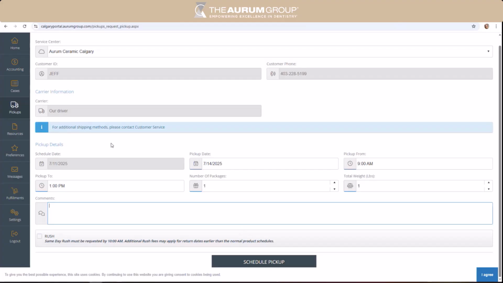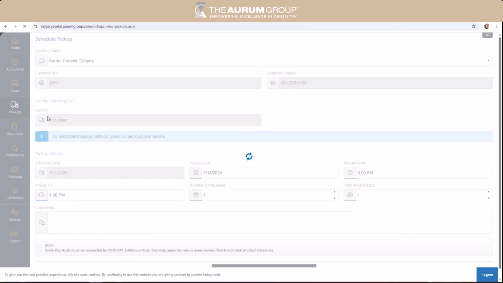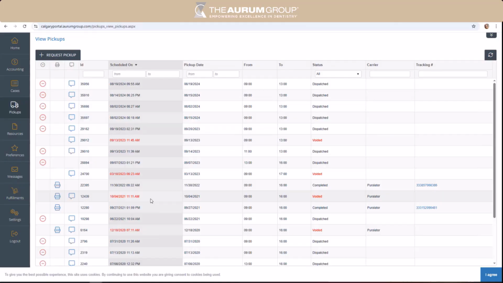If you are an account in the same city, you will have one of our drivers. Like this one says here, our driver. It will be notified into our dispatch for drivers, and they will come to pick up the package. The next option is View Pickups. Any of the pickups that you have scheduled, you can see them here as well as view the tracking numbers.